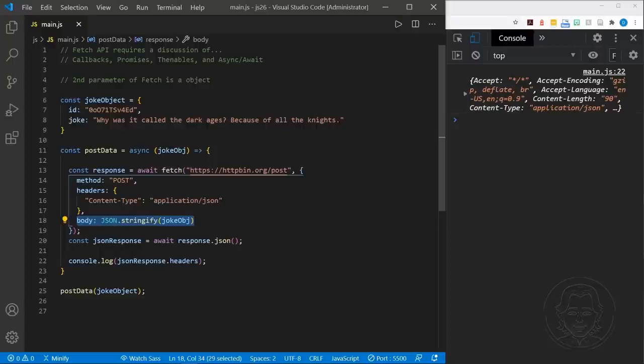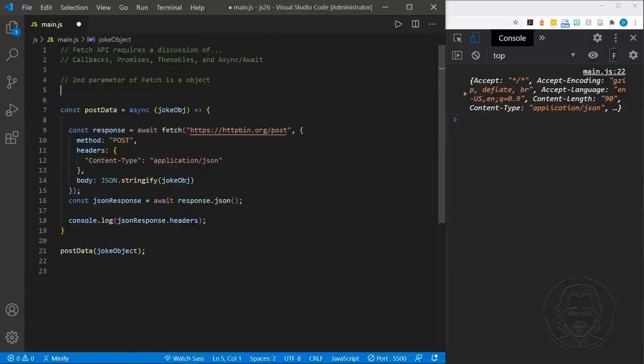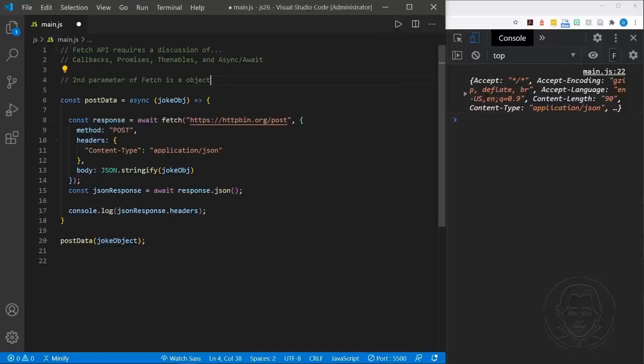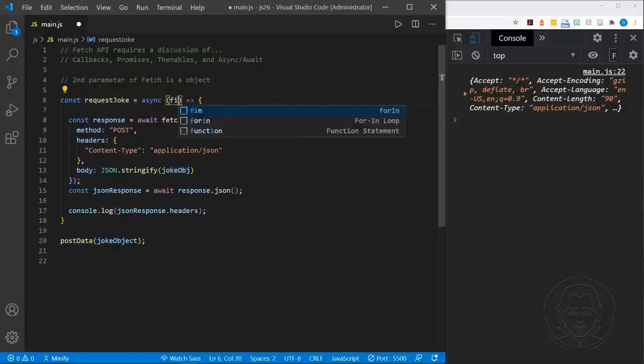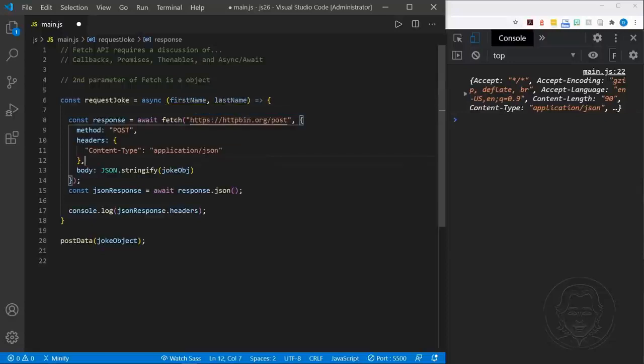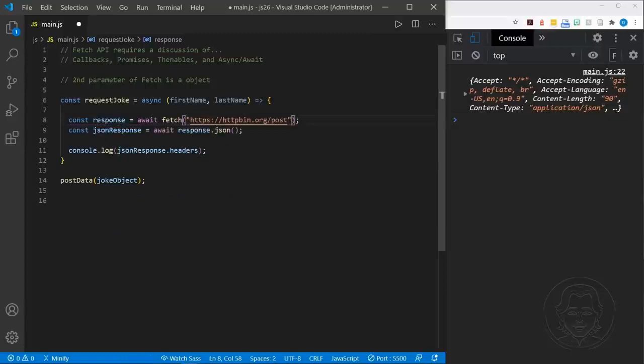Let's look at an example of that, and here we're going to request a joke. So I will change this once again. We don't need a joke object anymore, and I'll set this function to request joke. And in this example, we'll have two parameters. We'll put in a first name and a last name. So we've got a request joke function that accepts a first name and a last name parameter. And now we've got a response. We don't need any of this now. We're back to our basic fetch with just the URL.